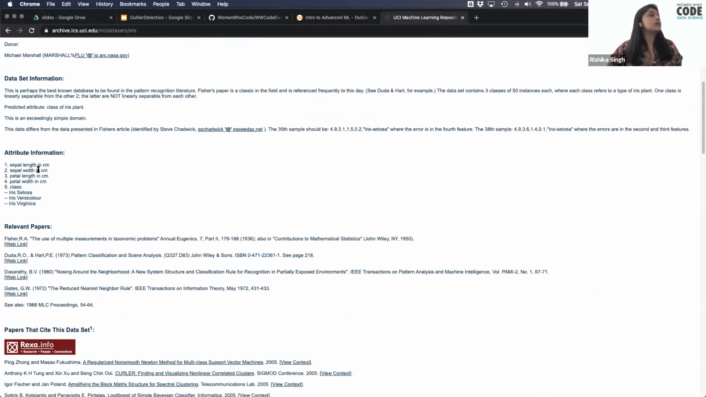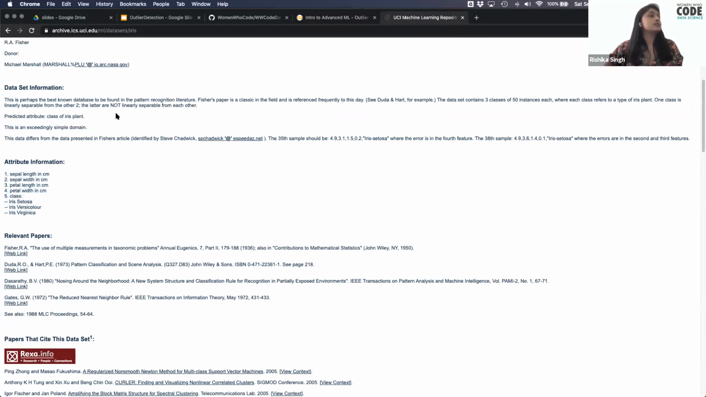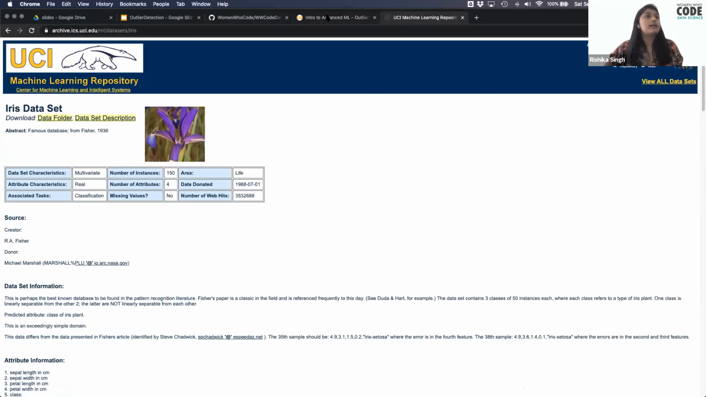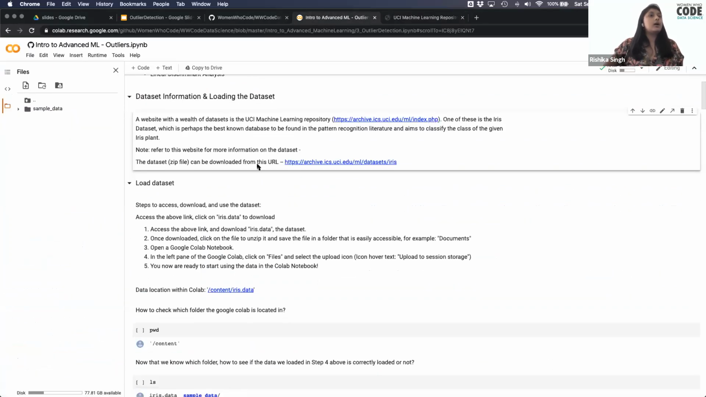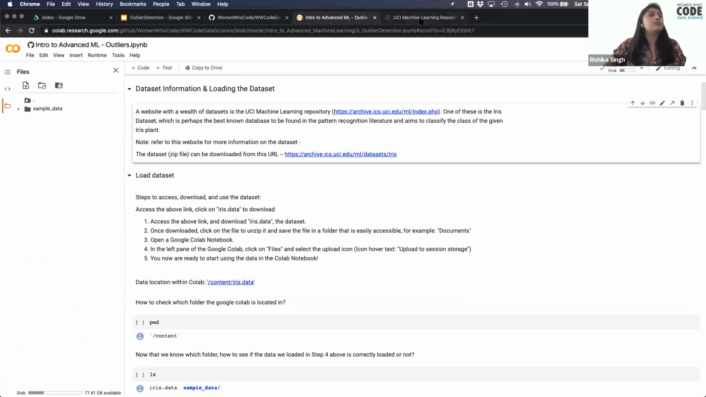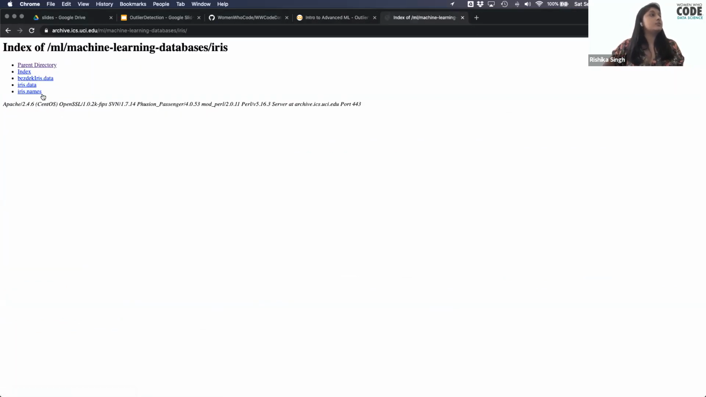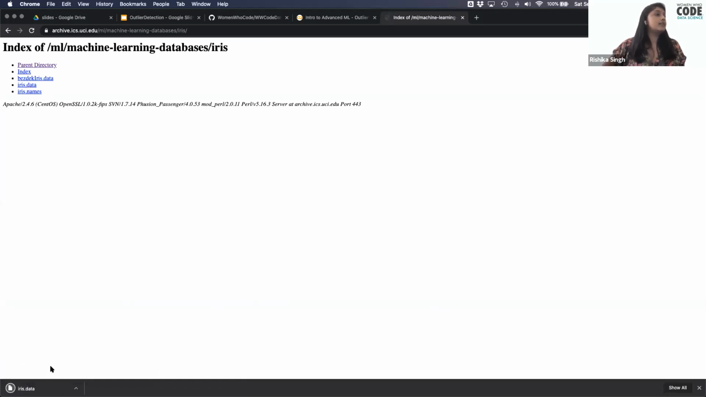It has some relevant papers, it has some information on what exactly is in the data set, as well as just some general information. And so navigating back to the notebook, the actual data set that we will be using is, if you go here next to download, click on data folder, and you'll be downloading this one specifically called iris.data. So if you just click on that, then it should automatically download from your browser.